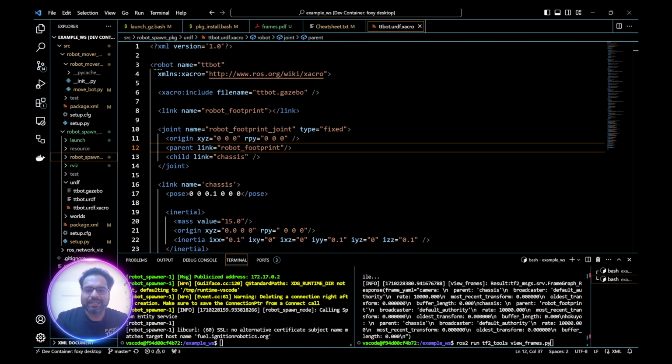URDF stands for Unified Robot Description Format. As I said, it's an XML file, as you can see right in front of you. This format is essentially used to describe the structure and visual representation of a robot. They have a few key components, as we'll go through in just a second, but typically they are links and joints that represent physical parts of a robot.